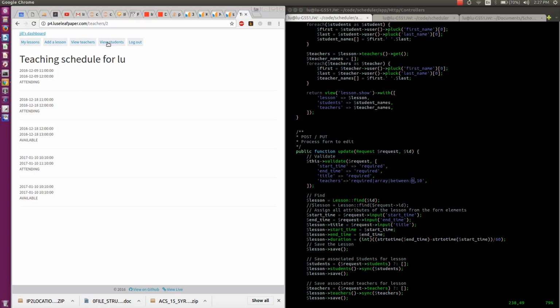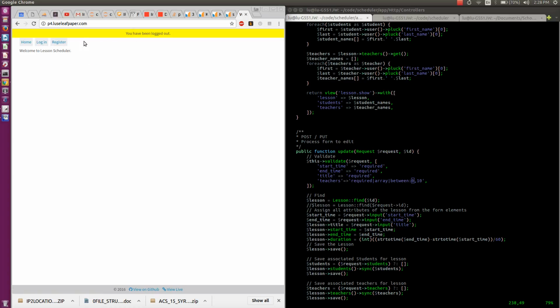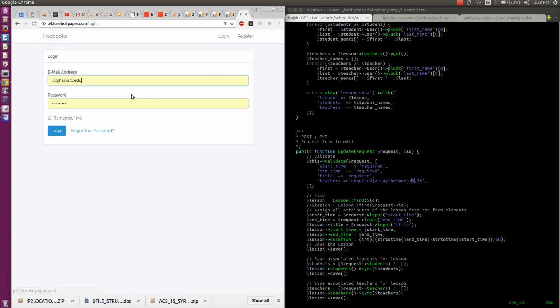Another concern for user privacy is that I should only be able to see my teacher's lesson information and lesson information for lessons that I'm personally attending. I should not be able to see information like the teacher is teaching another student that isn't me. So I'm going to log out and log in as another student, Jamal.